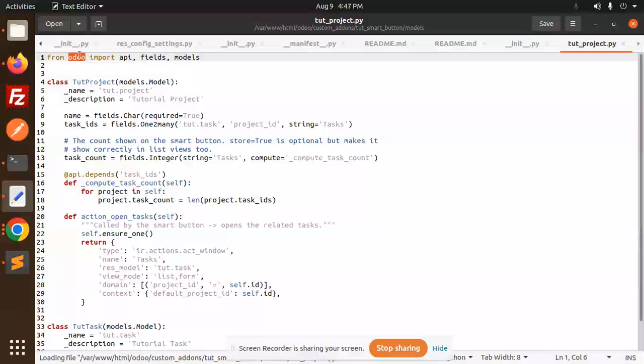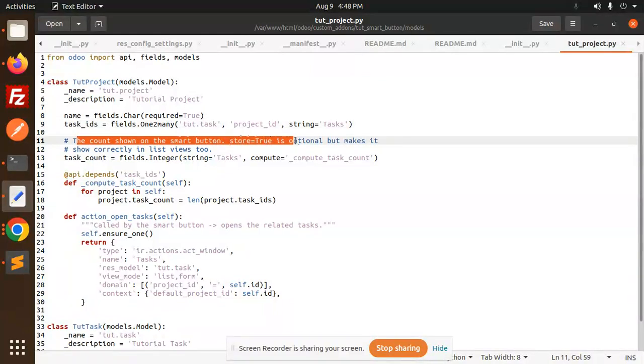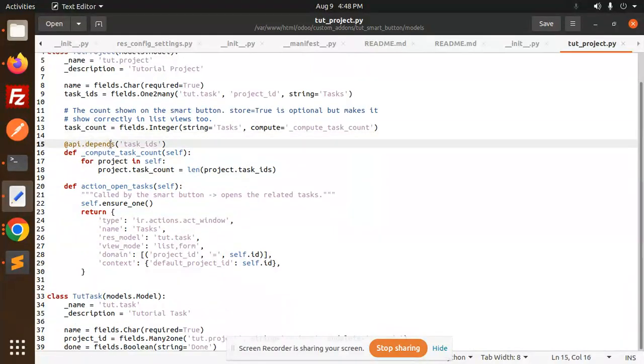Then we open the text editor. Here you can see that first of all we have to import the api, fields and models. Then here we have the name, task_ids, that is a one to many related to the project_id. Next is the count shown on the smart button. store=True is optional but makes it show correctly in the list views too, also task_count. Next we have the api.depends on task_ids, where we are looping for the counting, called by the smart button to open the related tasks.